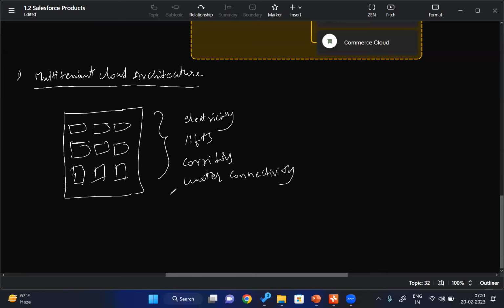Okay, so if you take an apartment, you'll have electricity, lifts, corridors, and water connectivity as a common thing for all these apartments, right? So this is for all these flats. Say, for example, this is flat 1, flat 2, flat 3, and flat 4. All these flats will have these as common resources, but at the same time, these flats will have their own dedicated space as well, right?